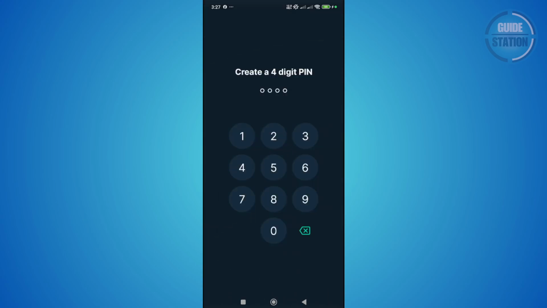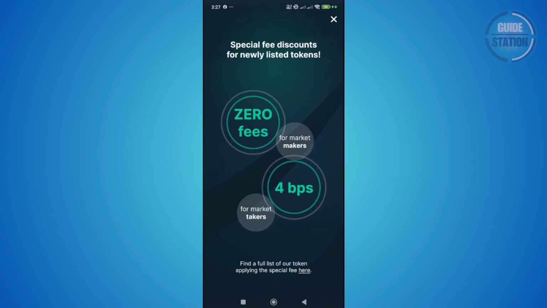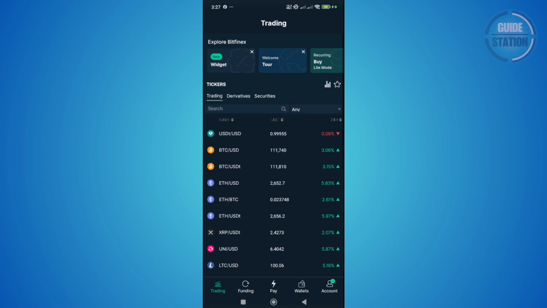Now from here, it's going to say create a 4-digit pin. So let's go ahead and enter a 4-digit pin that we want to use. And once you've done that, it's going to log in to your account. Now, it might ask you to verify your account, so just do that. But as you can see, we've just successfully logged in to our account, and that's about it.